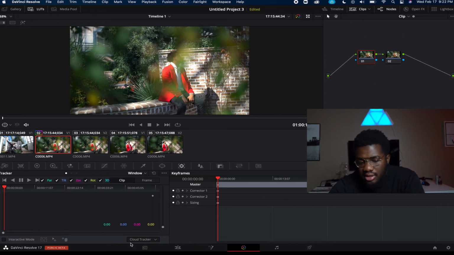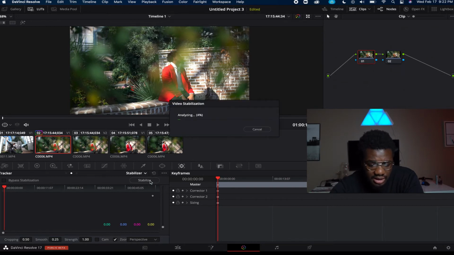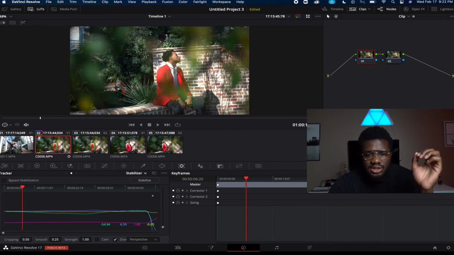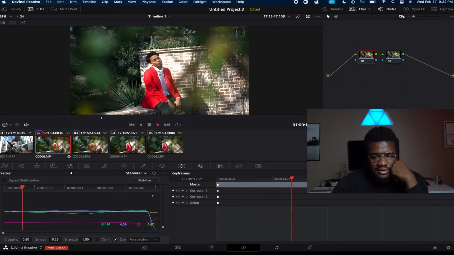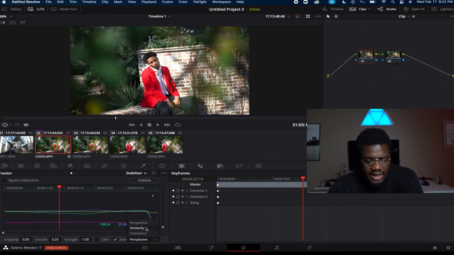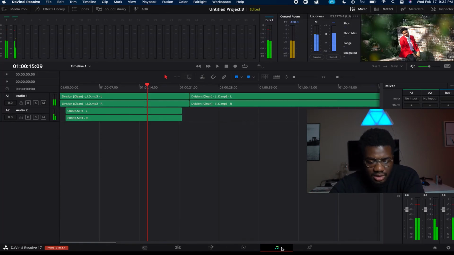But the cool thing here that most people will use is the stabilization. So you go to this icon, you switch to here in stabilizer, and you stabilize the clip. It's going to analyze it. It might take a while depending on the computer you have or depending on what you're doing to the clip. And when it's done, we're cropping a little bit, but it should stabilize the clip. If it looks kind of weird or wobbly, what you can do is switch from perspective to similarity or to transform, and you can just play around with that.